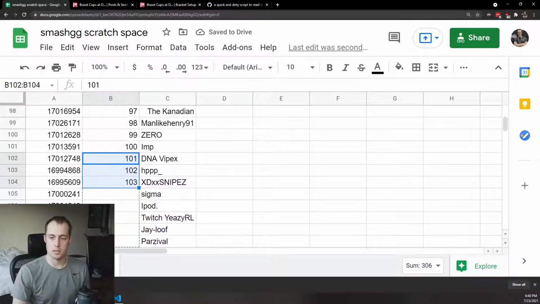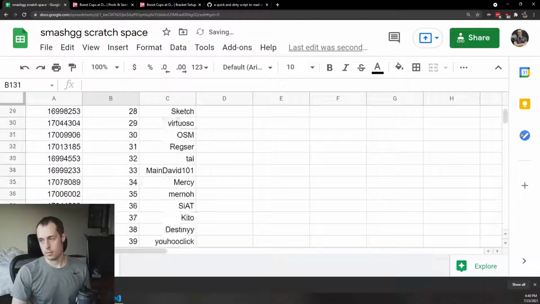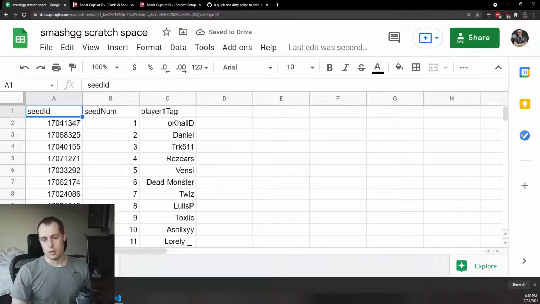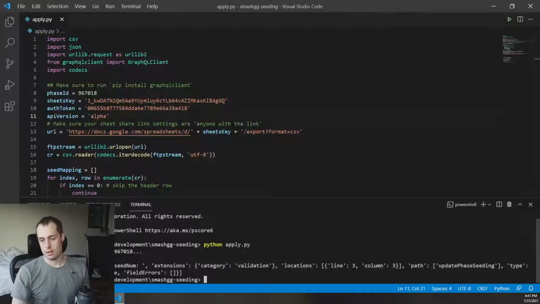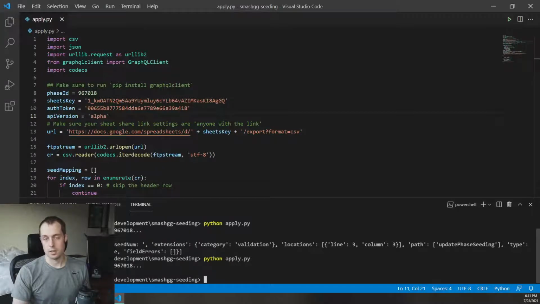I'm just gonna fill this in to 128. Anyways, here you go, free troubleshooting. Should be able to just run that one back real quick. Yep, that's all that was missing. I just forgot to give the seed numbers to the last 28 on the bottom.